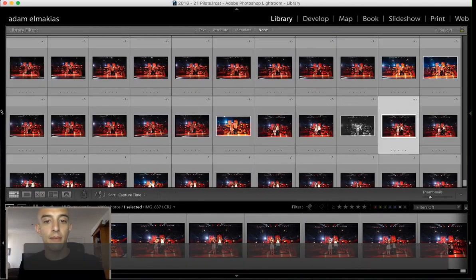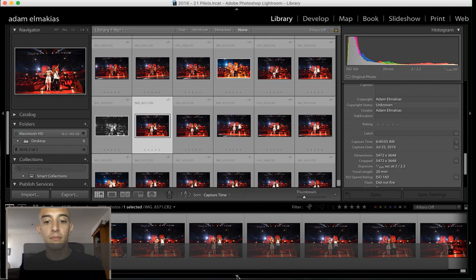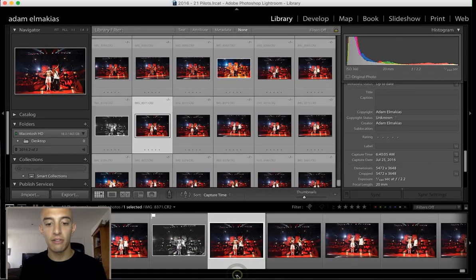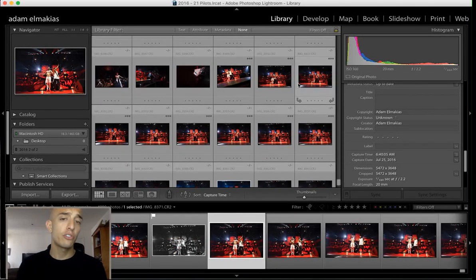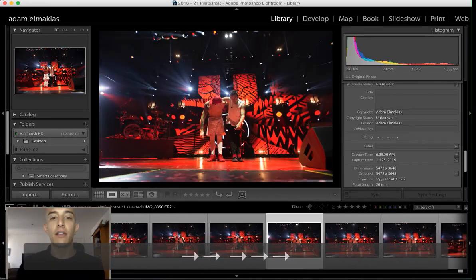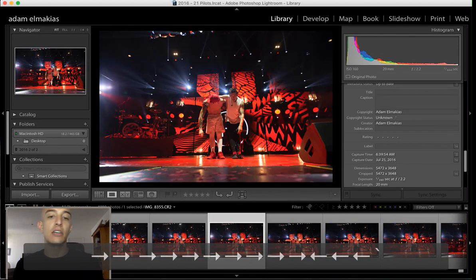A quick shortcut is tab, which gets rid of the sides. Bottom like this, and that's just if you want more view time. It would be nice if this would pop back up now that I got rid of it. There it is. So sorting through your images is very easy, actually, and this is what I do. I basically go through with my arrows and find the ones I like, and when I like one I press the tilde button right here.